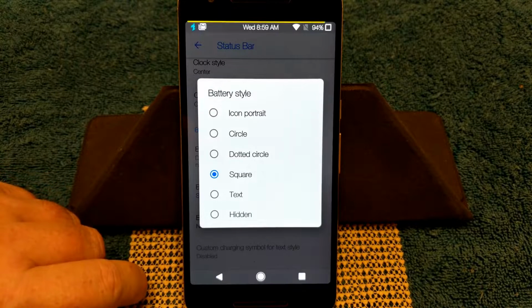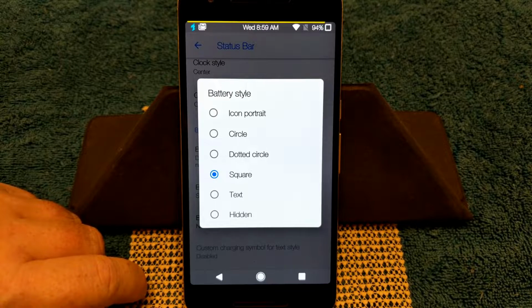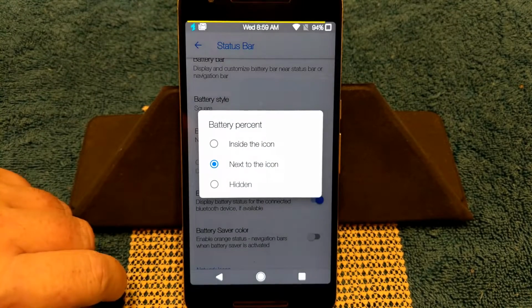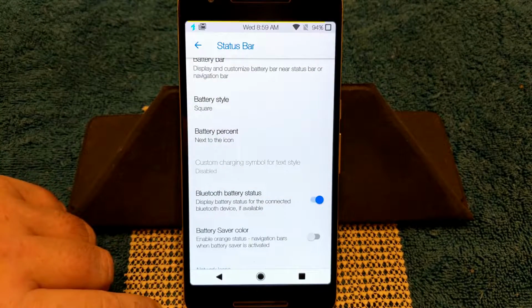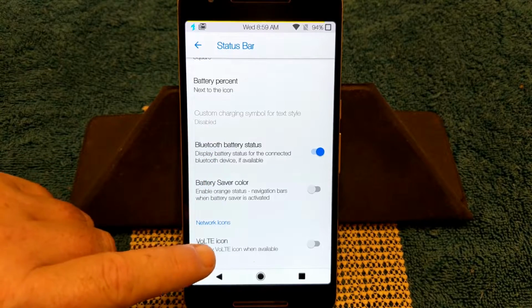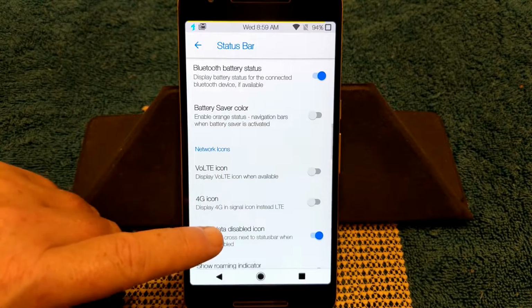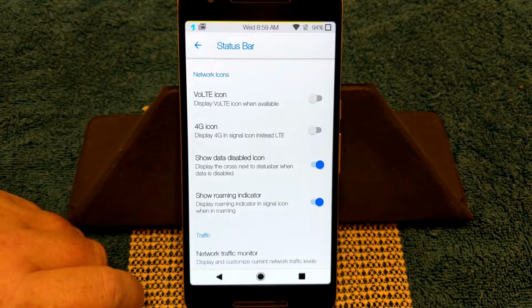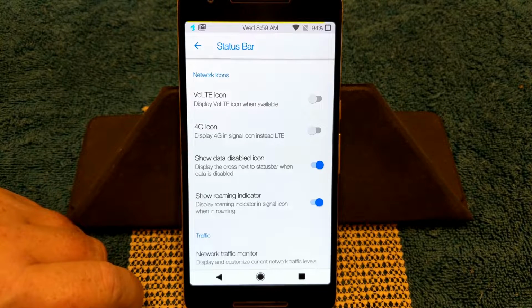Your battery style. I'm running with the square one, but they give you the ordinary icon. You have circle, dotted circle, text, and hidden. Your battery percent placement. If you want to hide it, you can also hide it. Bluetooth battery status, battery saver color. You have your VoLTE icon if you want to show it or not. I'm not sure if VoLTE works. I am on Verizon, so I think VoLTE works on Verizon.